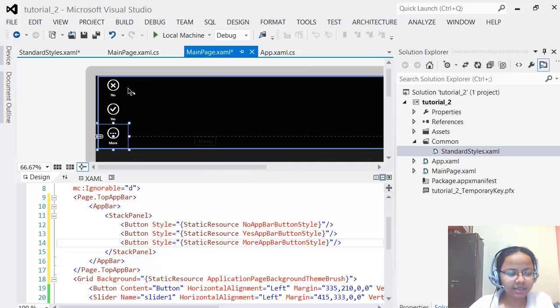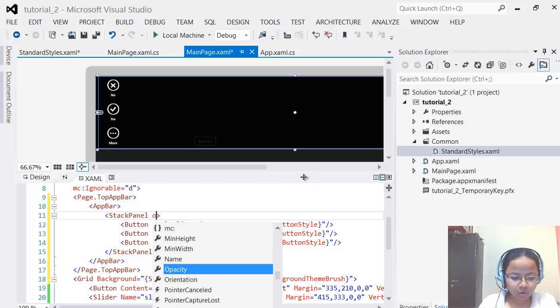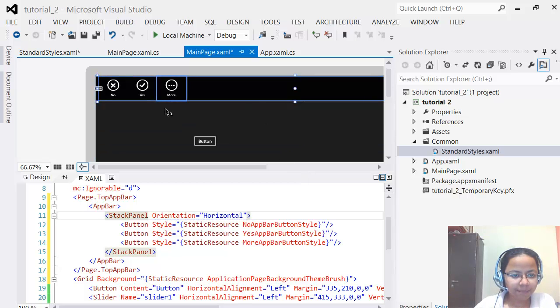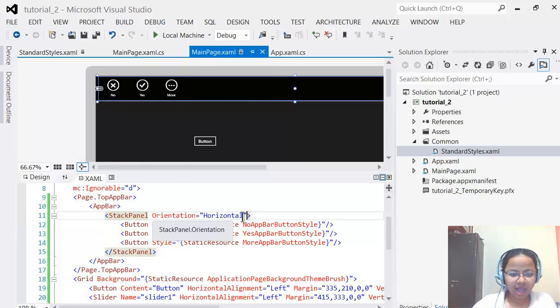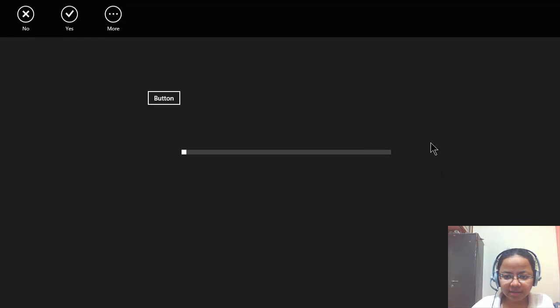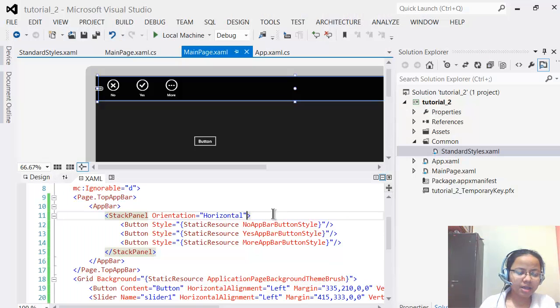We are done, but if you look at the designer, this is the way they are arranged, but I do not wish to do it that way, so I'll change the orientation to horizontal. Yep, it seems much better. Now I save my work and say Control F5, and when I right click I get the app bar. A similar procedure can be used for a bottom app bar.